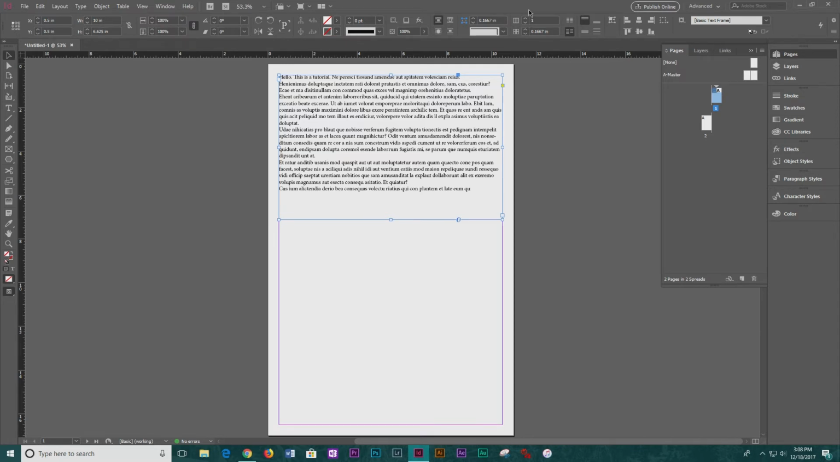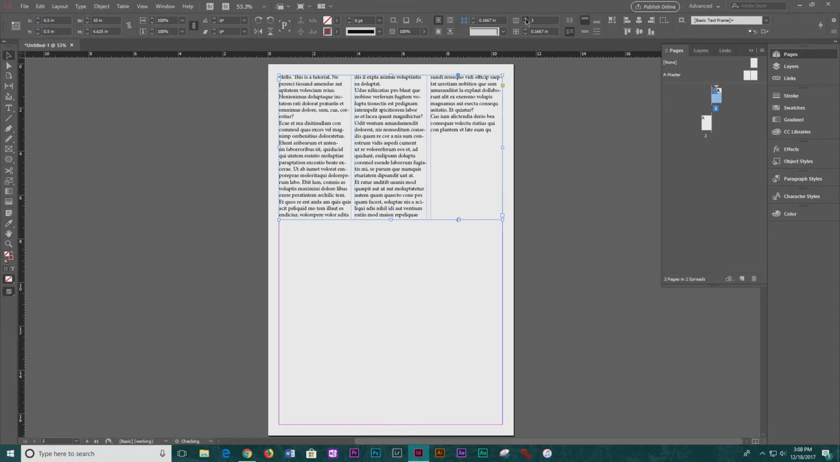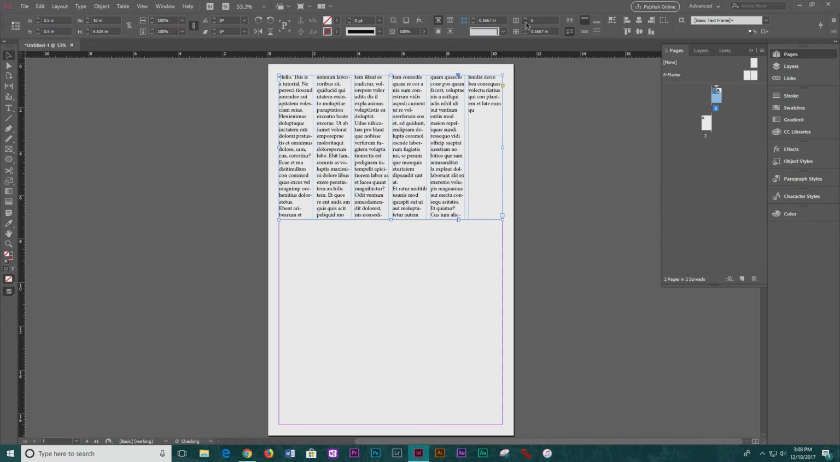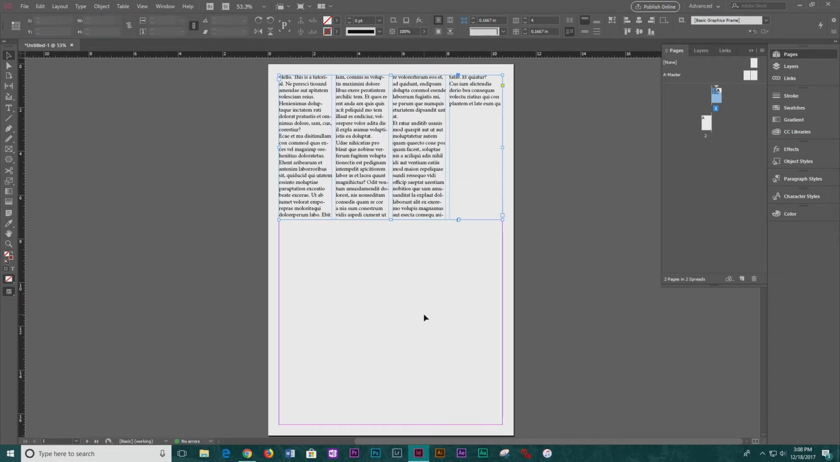Just go right up here in the menu where you can see the number of columns, and you can change the columns to whatever you want, even some ridiculous number like 9 columns. We'll just stick to 4 columns. And as you can see, it put the text into 4 columns.